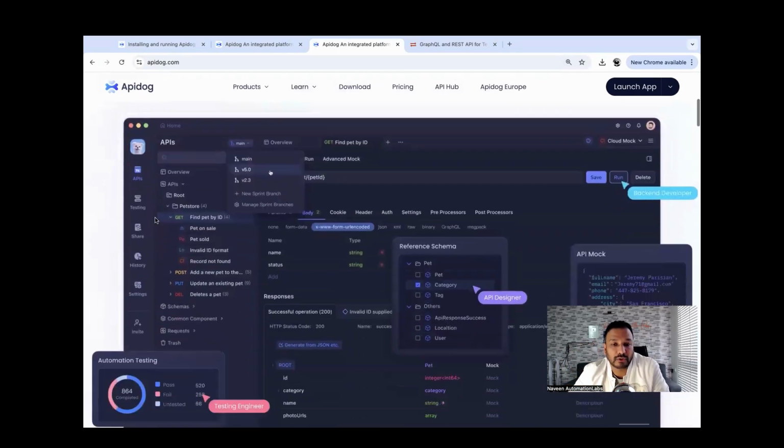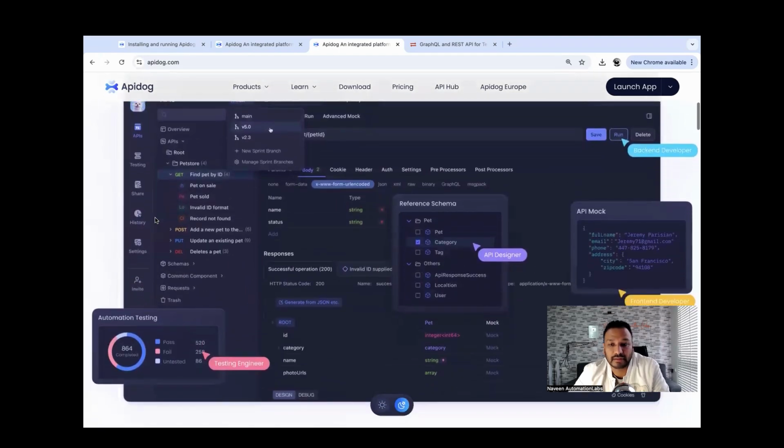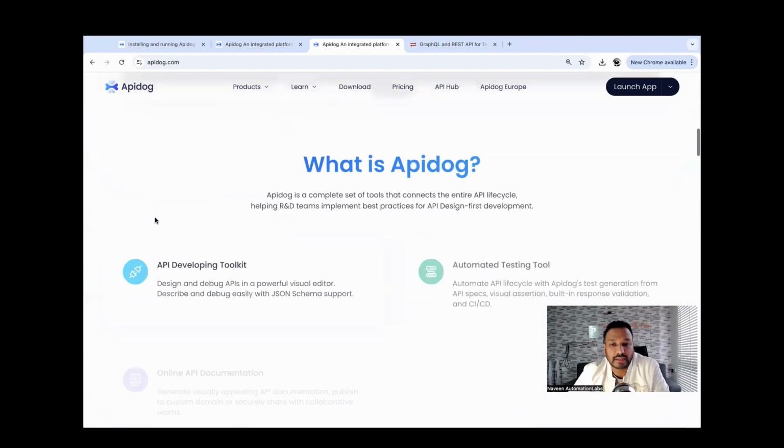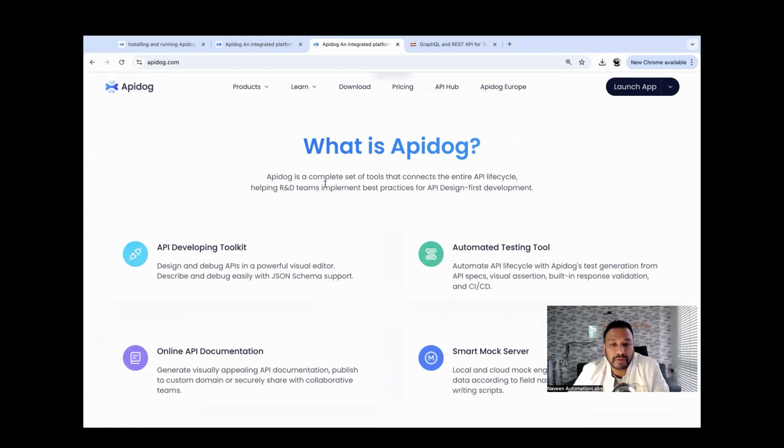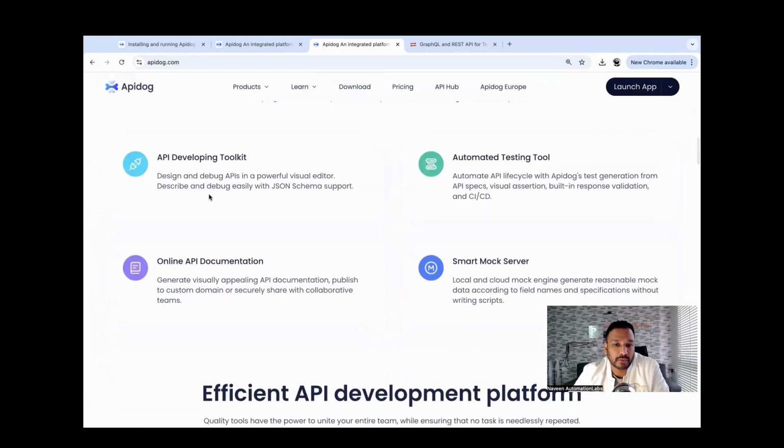So this is how it looks like. It has both themes, dark theme and the normal theme. And what is API Dog? It is a complete set of tools that connects the entire API lifecycle, helping R&D teams implement best practices for API design-first development. You can develop your APIs, write a good schema, define the documentation and everything, and then perform manual and automation testing also.